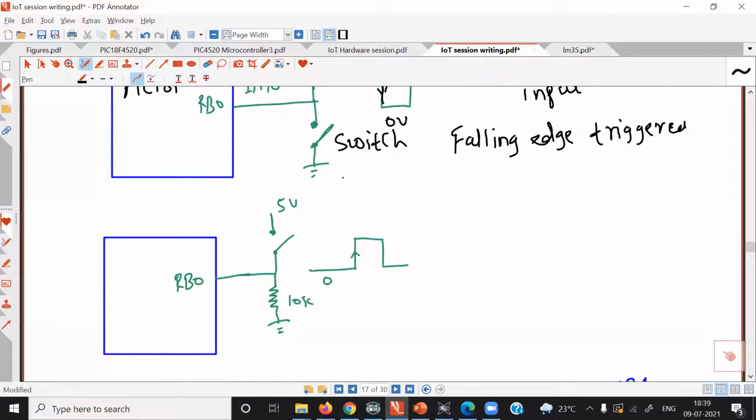The second method is to connect the switch in between the RB0 pin and 5 volt and connect a pull down register. I think on day 2 or day 3, I already discussed the concept of pull up and pull down register and what is their necessity. So when you connect a register in between port pin and ground, it is called pull down register because it is pulling down the port pin to the 0 volt level.